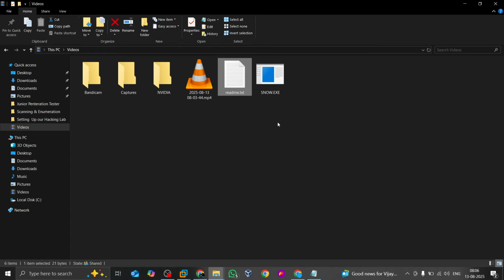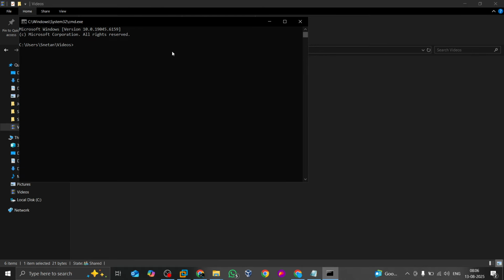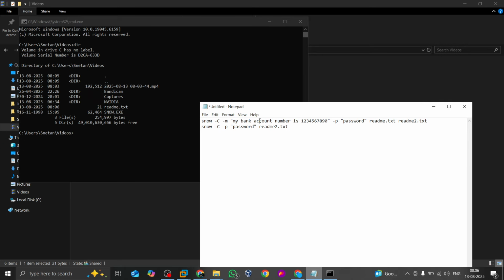Now that we have saved the file readme.txt, on this address bar I'll click here, then simply type cmd and hit enter. The command prompt will open in the download or video section. Now let me do dir. As you can see, we have two files, snow.exe and readme.txt. Now I'll copy this command.